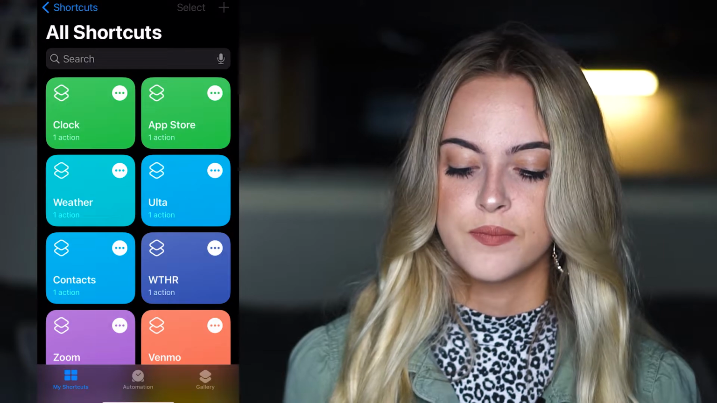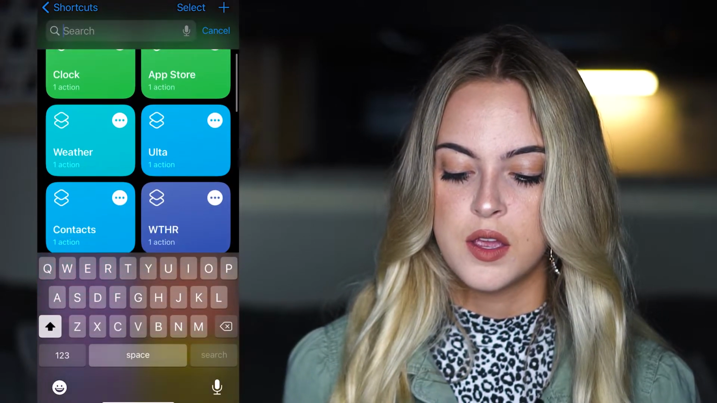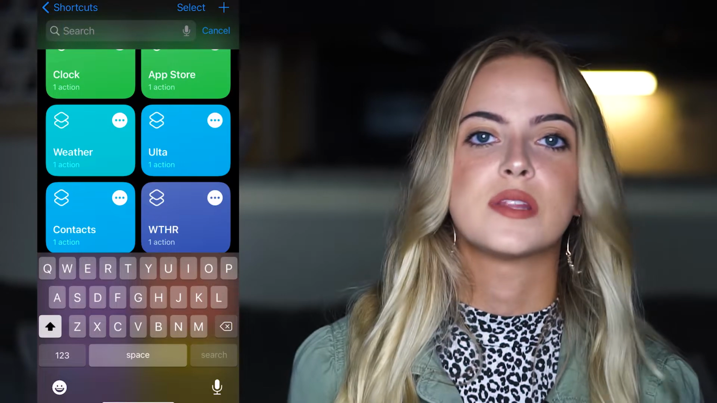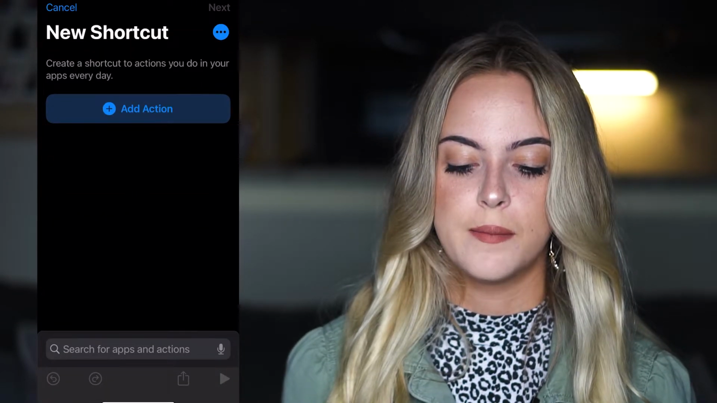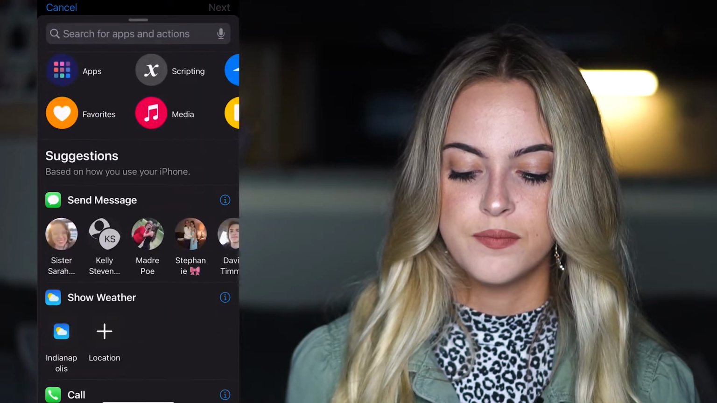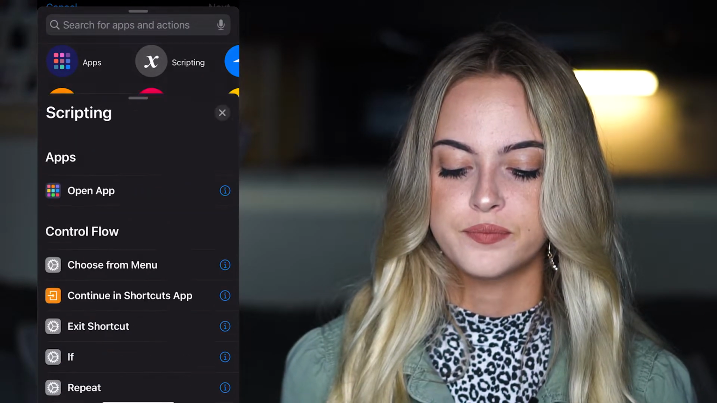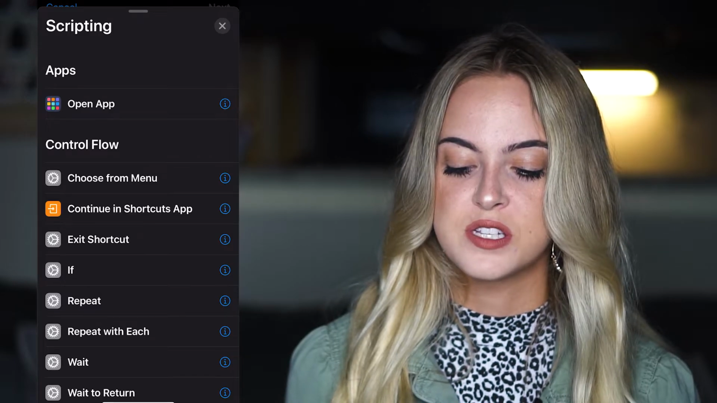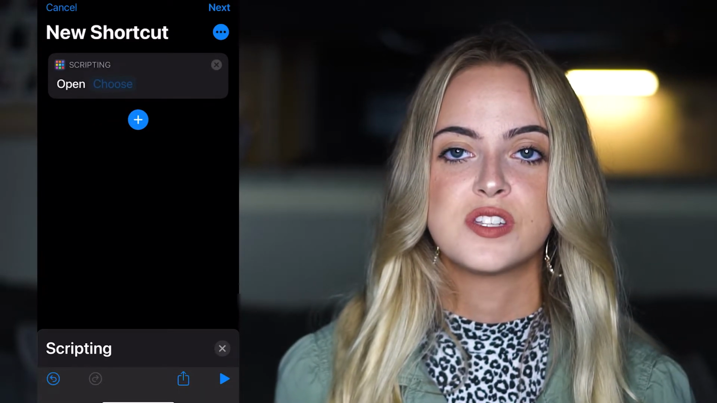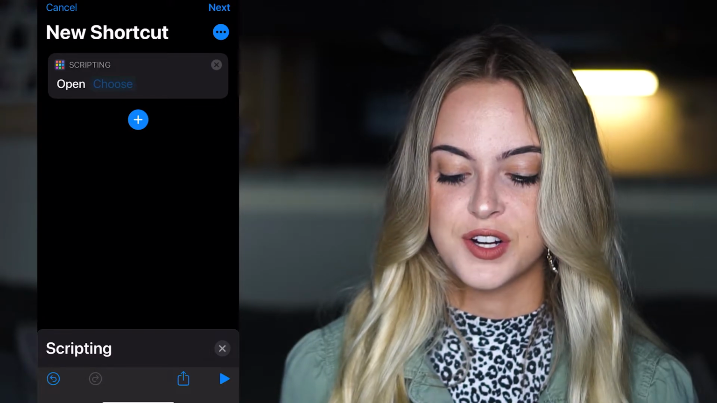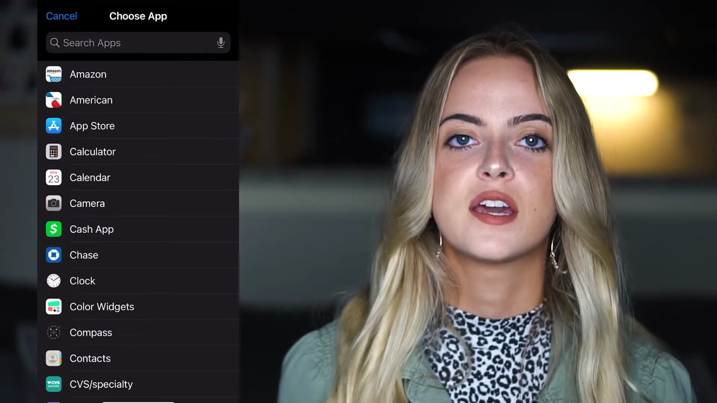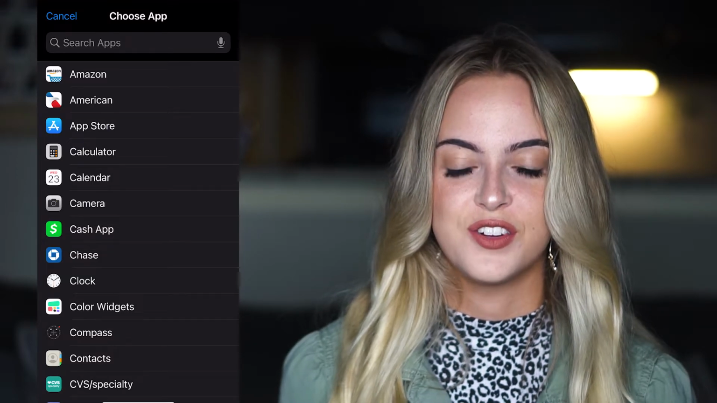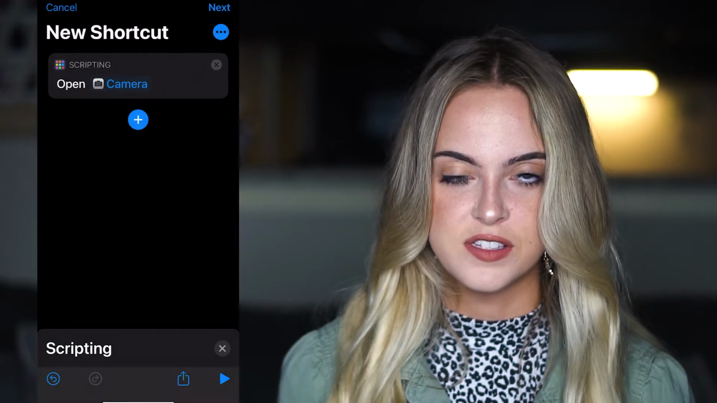So what you're going to do next, since you saved that image, you're going to click on shortcuts. So like I did, I swiped all the way right to my app library. I clicked shortcuts. You're going to click that top right corner where that plus sign is, because we're going to make a new shortcut. Go ahead and click add action, then click on scripting, then click open app. So this is basically going to open the app that you choose so we can customize the icon picture. Go ahead and click choose and click on the app that you want to customize on your home screen. So let's do camera, for instance.